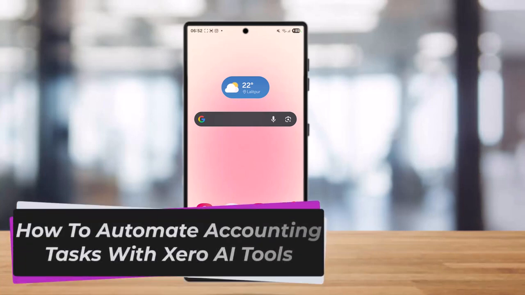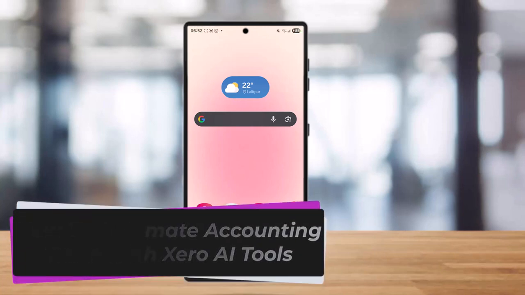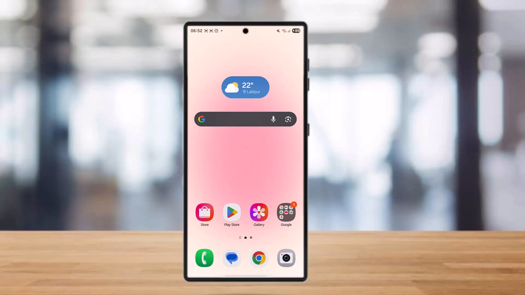So today in this video we are going to discuss how to automate accounting tasks with Xero AI tools. So without wasting much of our time, let's get straight into the video.